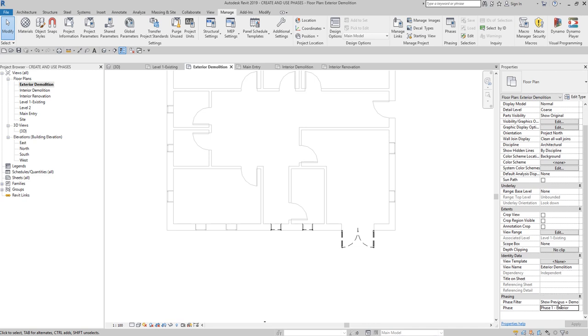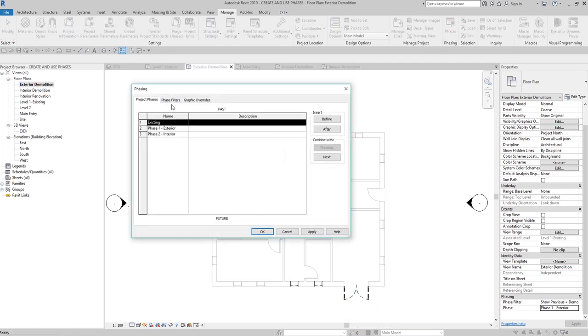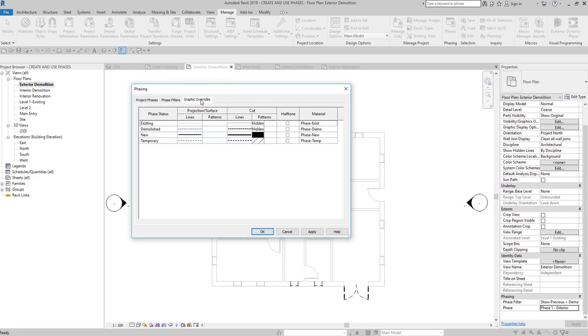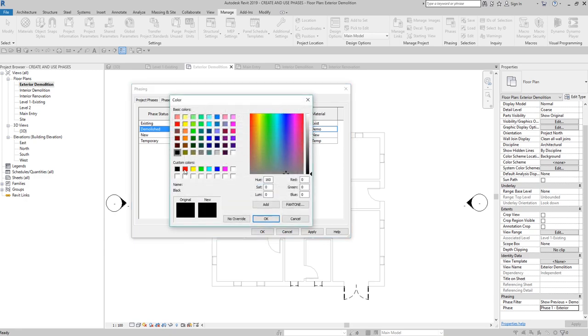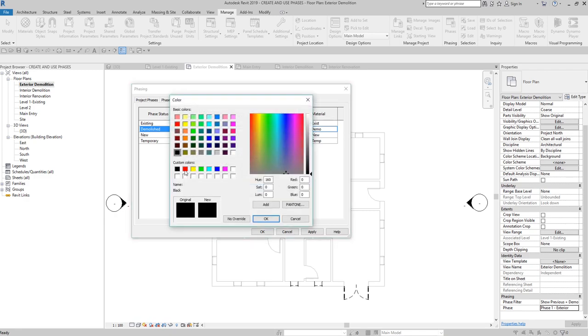All right, so the phase filter I selected here, show previous elements plus demo. So what are the settings of show previous plus demo? Why does it become gray and like this? So if I go to the phases, if I select phase filter, you see show previous plus demo, it will not display any new elements. Existing will become overridden. The demolished elements will become overridden. So like what I have said earlier, when you say overridden, the settings will follow graphic overrides here. The settings of your graphic overrides will be followed by overridden. Okay, so let's say for example, for the demolish, I want these demolished elements to be colored red. So I click this one, click that, change the color to red.